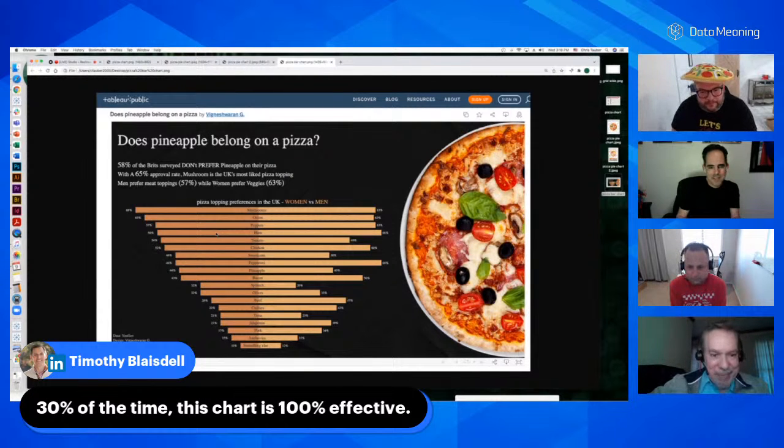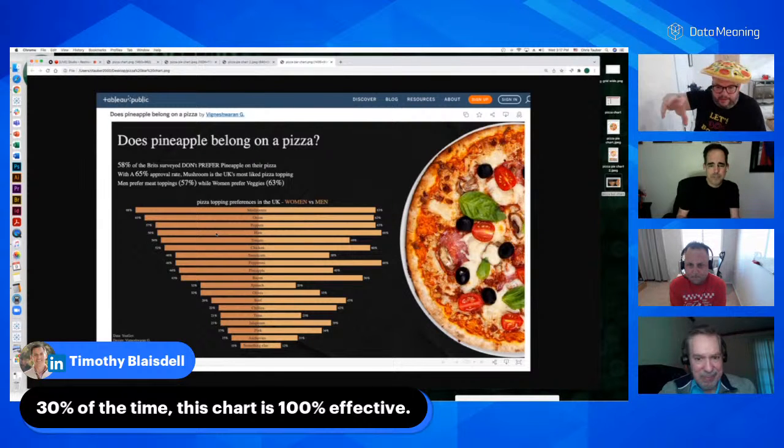So yeah, this is cool because you see here, Chris, they use the pizza on the right just to grab the attention, but it's not in a chart. And then the data is here in the middle. Yeah, I thought that was better.